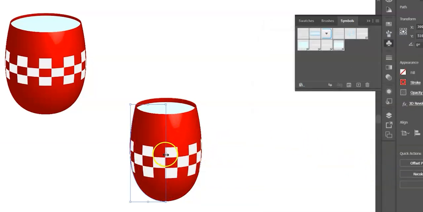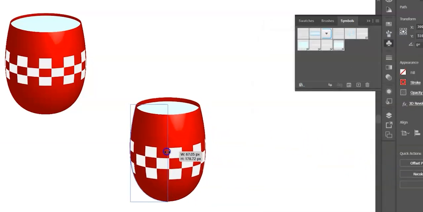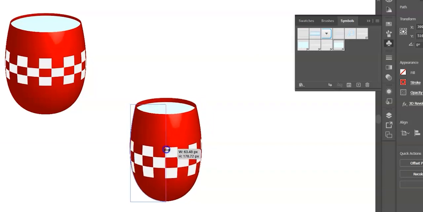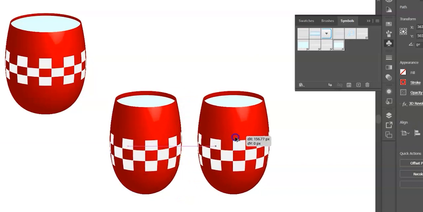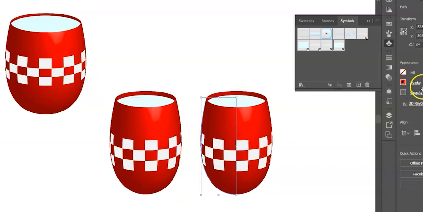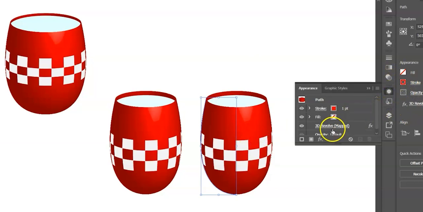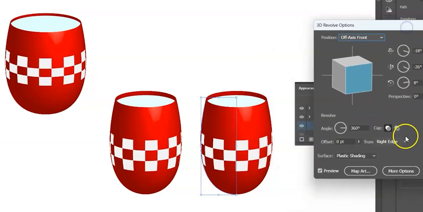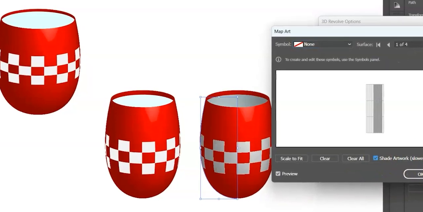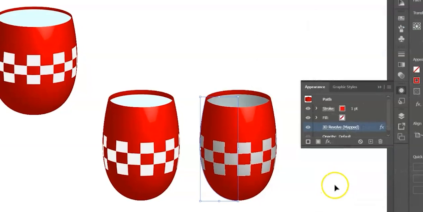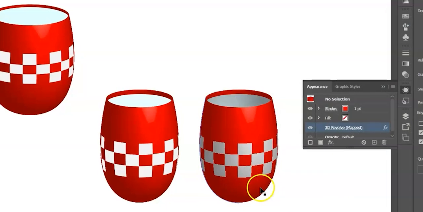So we can make it bigger, smaller. So the next thing we are going to do now is to duplicate this. And select this and go to Appearance panel, Revolve. Then we can go to Map Art, Shade Artwork, and see how it will look if we shade artwork.